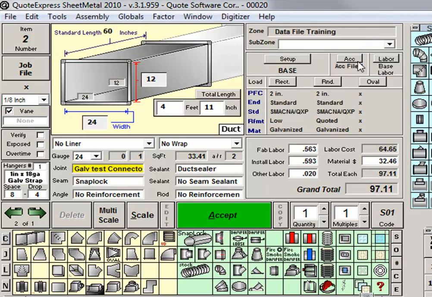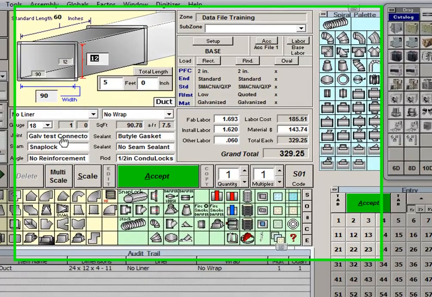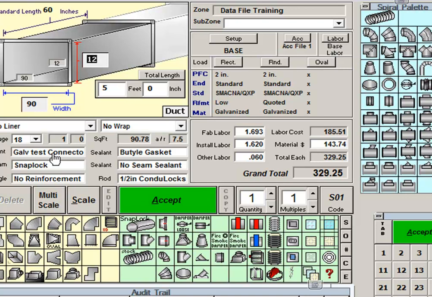You can see that the galvanized test connector at 24 by 12 is not the default, therefore it's highlighted yellow. However, it's checked as an alternate. If I change the dimensions to a larger size, we will now see that the galvanized test connector is still on, but is white. Therefore, it is the default.